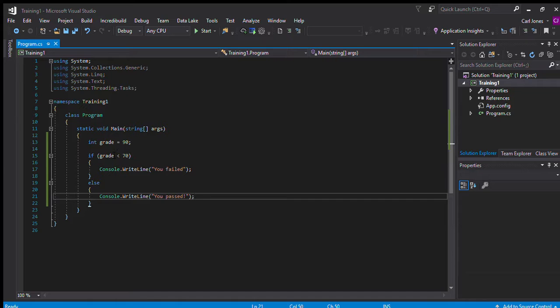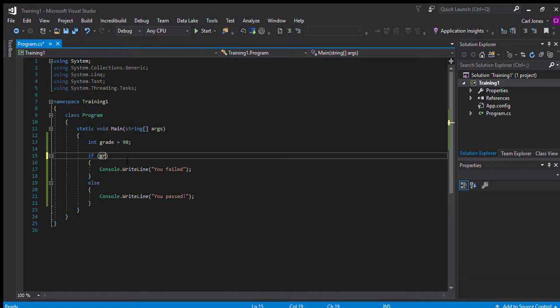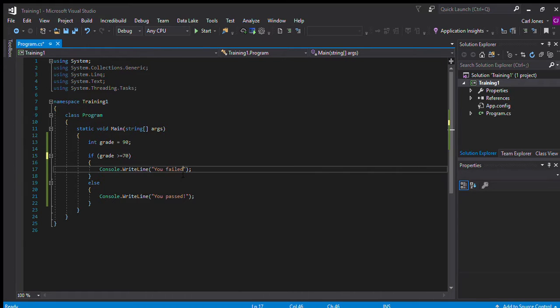So let's just say we'll start with this if statement here. We'll do a little switcheroo on this. Let's just say if grade is greater than or equal to 50, let's do 70. I like 50. Okay, 70. We'll say you passed. Okay.